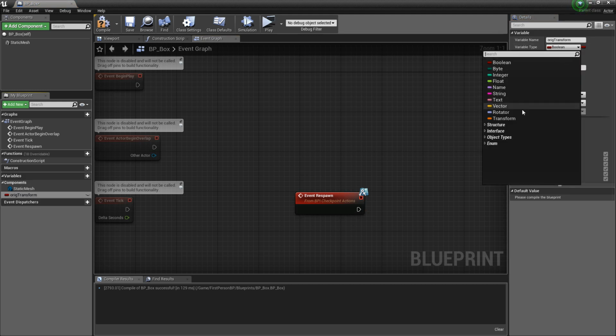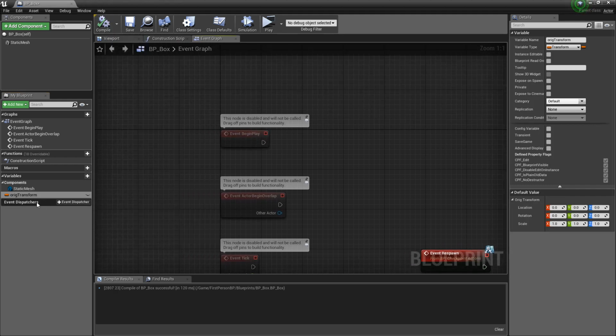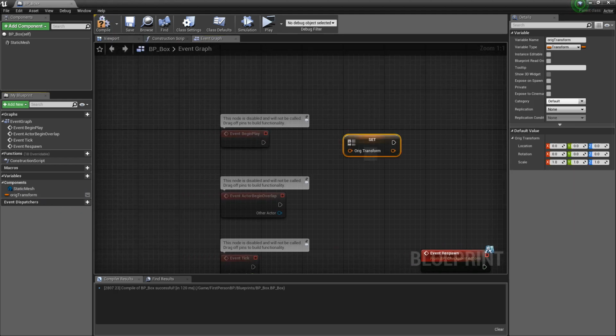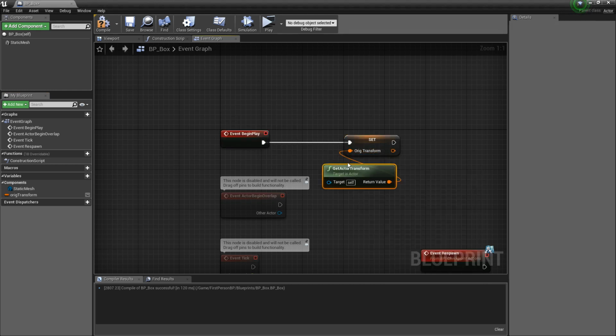Navigate to the begin play event and add a set of our origTransform variable. From the set pin, look up getActorTransform. This will, upon the game starting, save this actor's transform into a variable which we can restore it to if it is moved while the game is running.